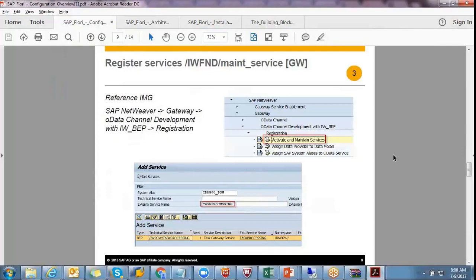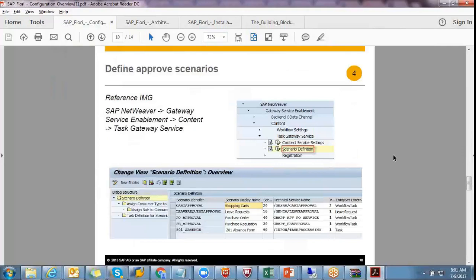Mostly these activities will be done by Basis under the Fiori architect. You have to suggest to them what services you have to activate, what options you have to enable, what components you have to install. These are all you need to guide. Basis will do it on behalf of the Fiori consultant. These are all gateway services.